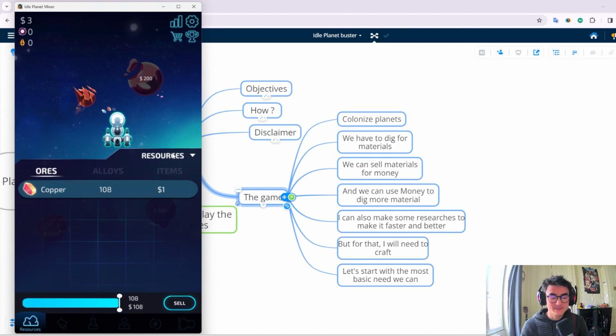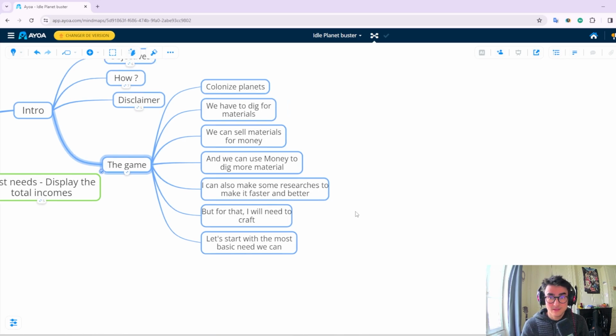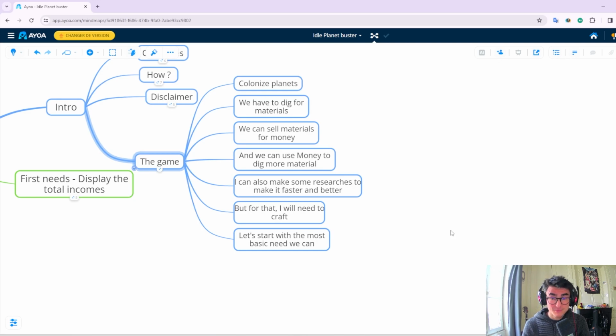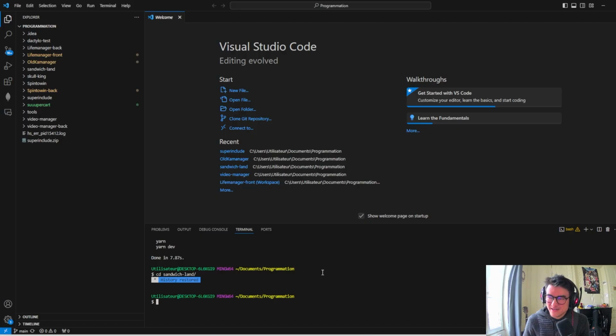We will see later in the game that we can perform some researches. It will make it faster and better. But for that I will need to craft some items. So maybe we should start with the most basic need we can find. So here is a little advice. If you are new to programming, you can just check the information whenever you don't understand anything. If I ever use a command that you don't understand, just check it out on the internet. But I will make my way to provide some basic information about it.